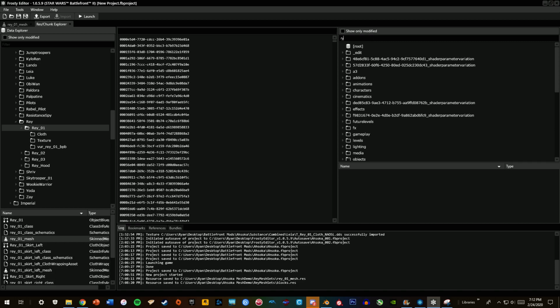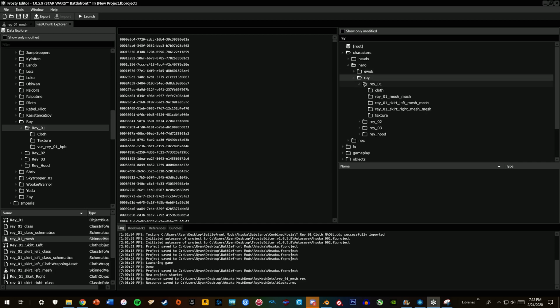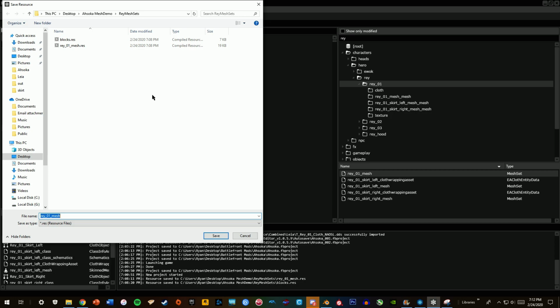I'm going to type in Rey. I'm going to go to her character folder in the Res Explorer, and I'm replacing the first costume, so I'm going to click on that. Don't mess with the cloth mesh stuff yet. We're only going to do her main costume file. So in this case, this is the res file we need. Rey01 mesh is the name of the mesh file. Here is her mesh set file. I'm going to export that.